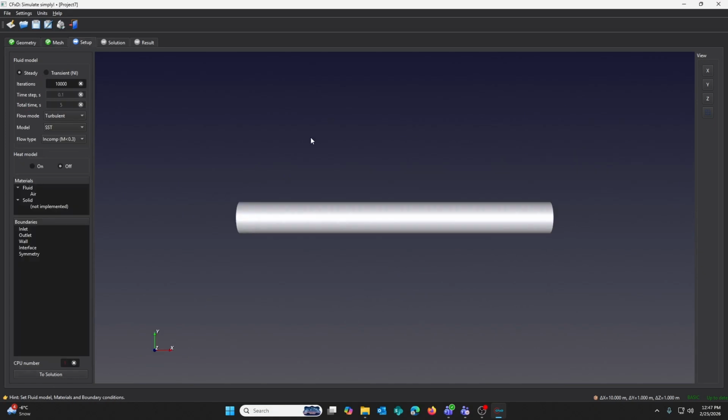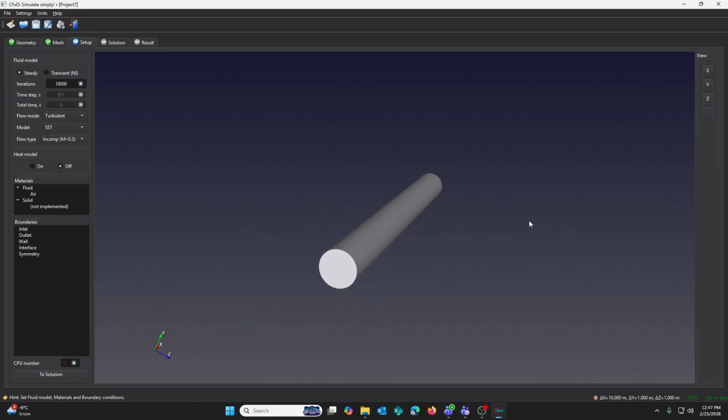Now for the Setup tab. Currently the program does not support transient simulation, so that is disabled. We will use steady with default iteration. We are modeling turbulent flow, though the program is capable of laminar flow as well. We will use the default SST model, but the K-epsilon model is also available.